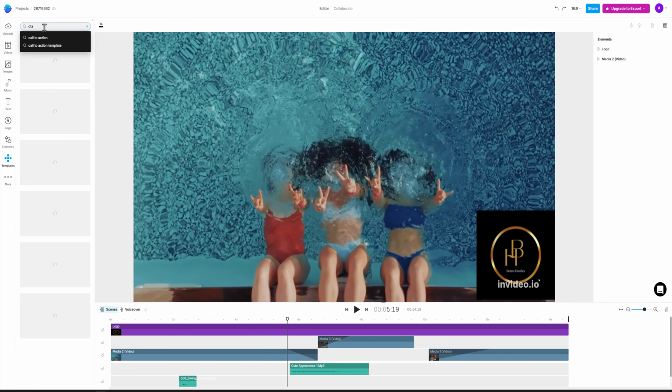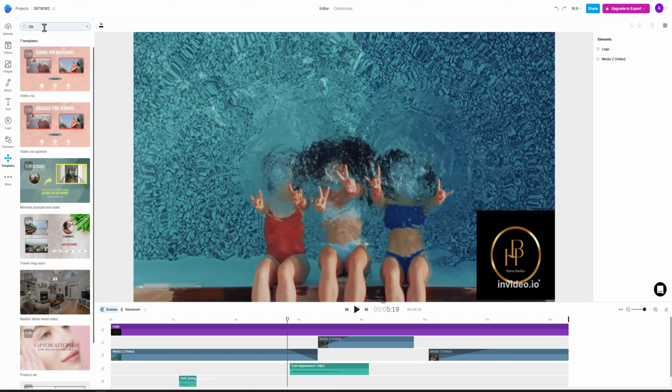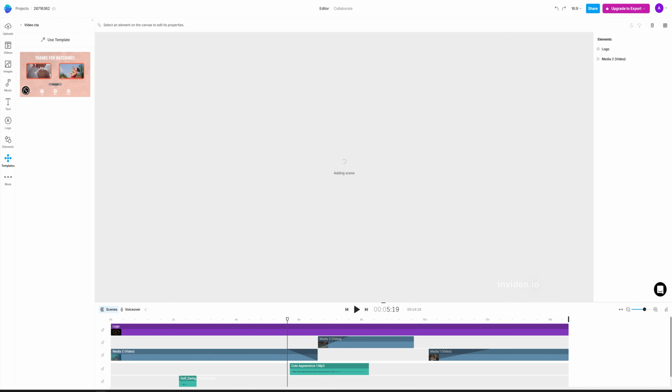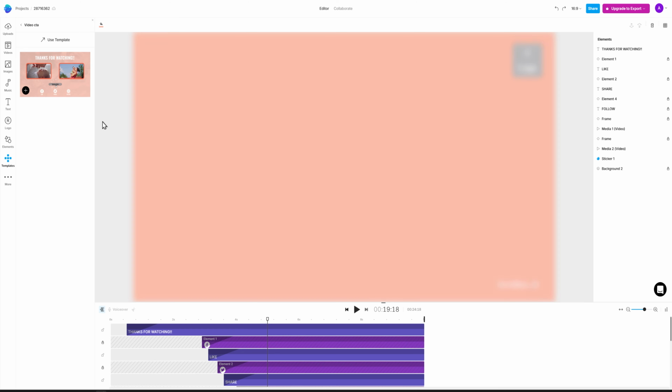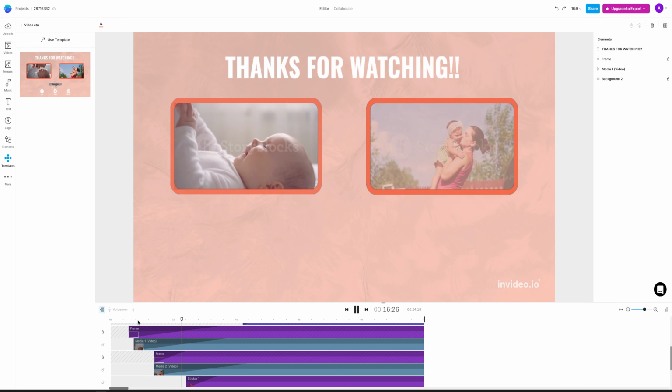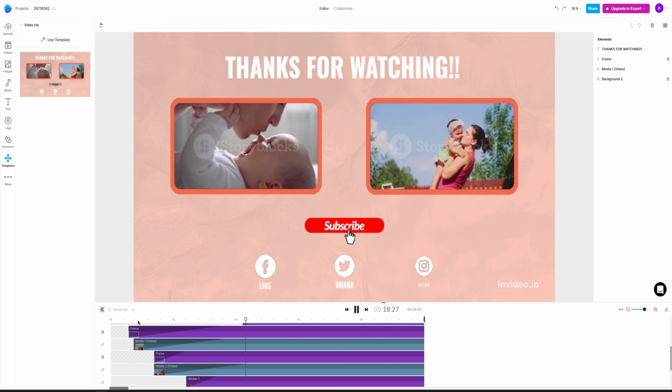2. Adding an end screen or CTA, call to action. End screens. End screens are an effective way to wrap up your content and guide viewers toward what to do next. Invideo AI offers customizable templates where you can create a branded end screen with space for links, social media handles, or suggested videos. You can personalize the colors, fonts, and graphics to match your branding, creating a cohesive feel that keeps viewers engaged even after the main content ends.